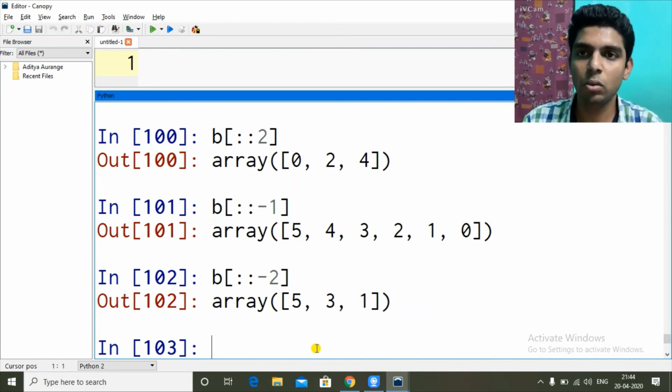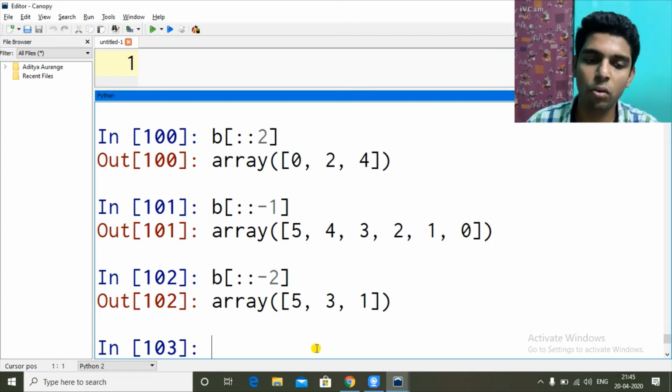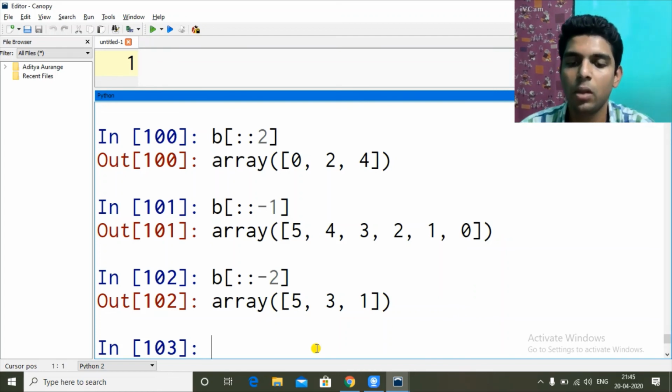Understand this, go through it one more time. Understand all the concepts, because there are 4 or 5 important things here. So this was indexing in a 1D array.